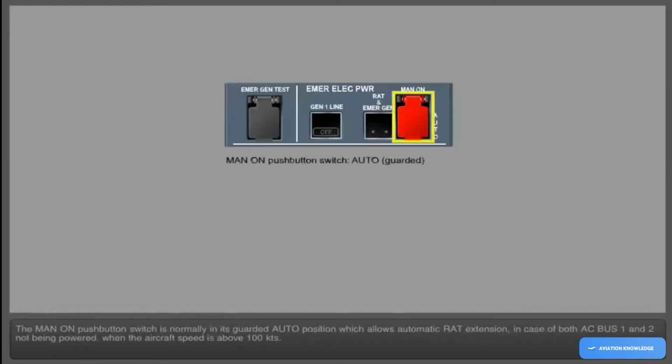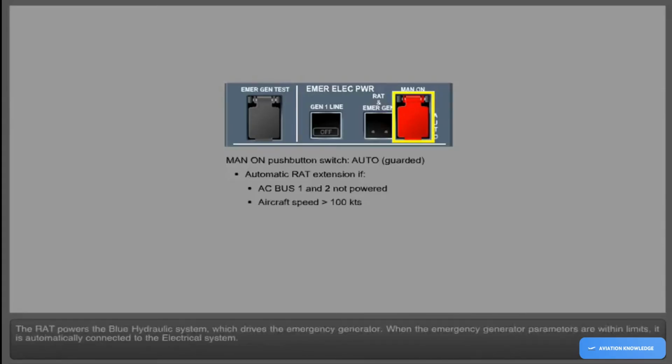The manual on push button switch is normally in its guarded auto position, which allows automatic RAT extension in case of both AC Bus 1 and 2 not being powered when the aircraft speed is above 100 knots. The RAT powers the blue hydraulic system, which drives the emergency generator. When the emergency generator parameters are within limits, it is automatically connected to the electrical system.